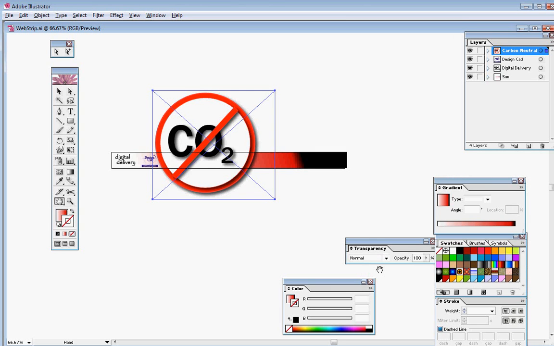We've been emphasizing all along that when you're creating graphics, you try and make the graphic tell a story. Here we're trying to make a little strip that will go on one of our websites, and the story we're trying to say here is that we're aiming for digital delivery. We are aware of the global warming problem, and we're trying to do everything we can to become carbon neutral.